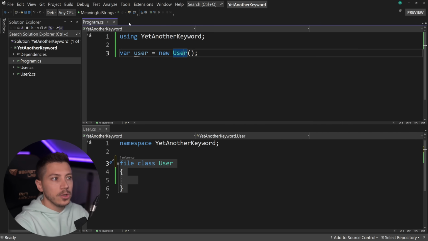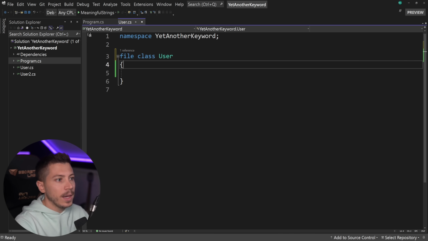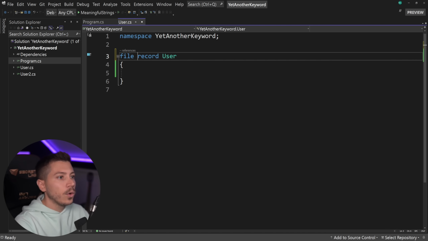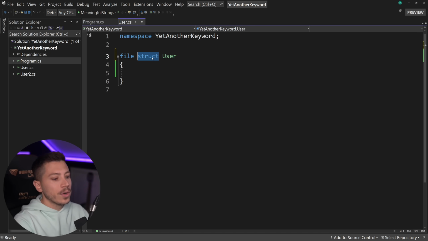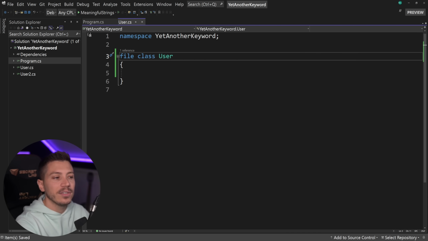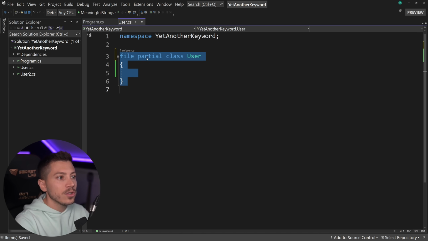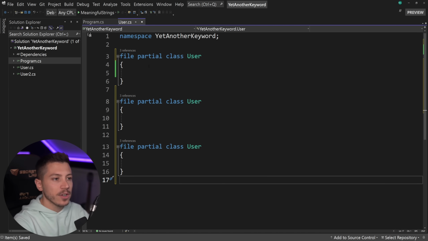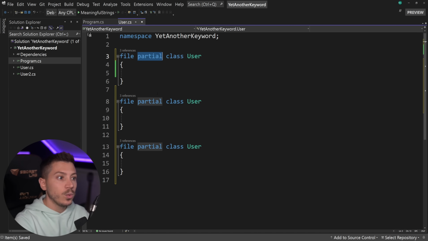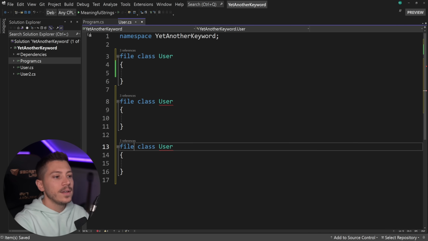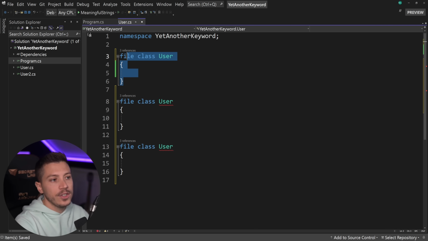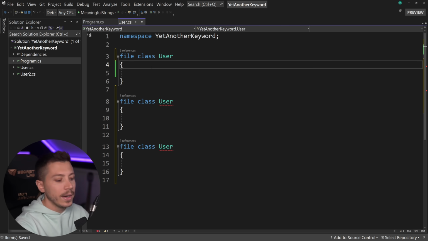Now, you're not limited to classes over here. This can actually be applied to things like records or structs or enums. This can be applied on delegates and so many different things. So it's not really just a class thing. It is just another access modifier you have to keep in mind. And if you have a file partial class user, then you can have multiple versions of that partial class in a single file. If this was not partial, then you would have an issue because this is the original user class and there can only be one in that file.